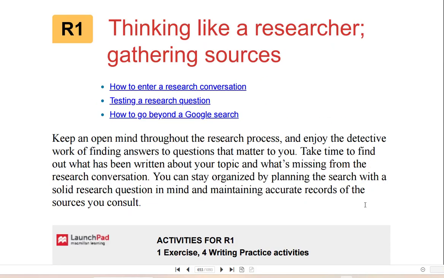Thinking like a researcher. Keep an open mind throughout the research process and enjoy the detective work of finding answers to questions that matter to you. Take time to find out what has been written about your topic and what's missing from the research conversation. You can stay organized by planning the search with a solid research question in mind and maintaining accurate records of the sources you consult.